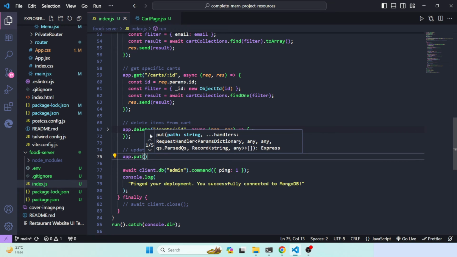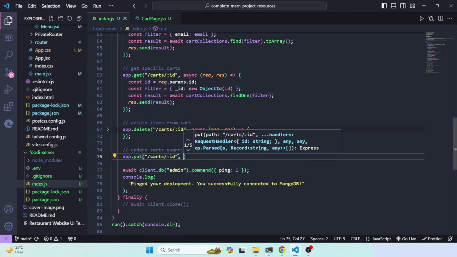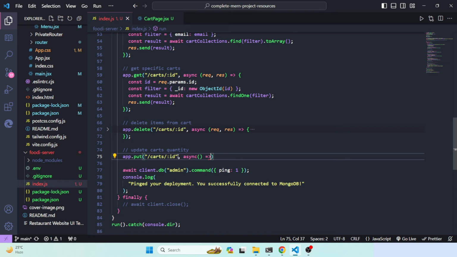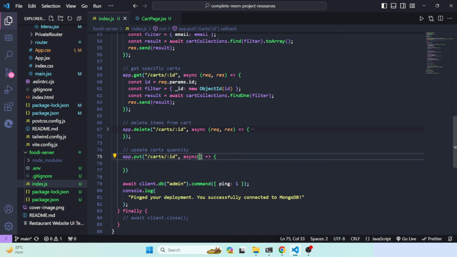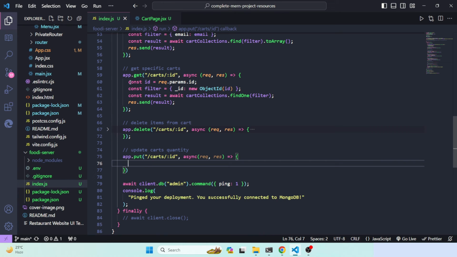Here firstly we will have a slash, and then you can define it the same way. We'll have carts slash colon id, and here we will have an async function. Then we will use an arrow with curly braces, and here we will receive request and then response. Firstly, we will have to define an id. Every time you use this type of path, you have to get the id. So we'll just get the id.